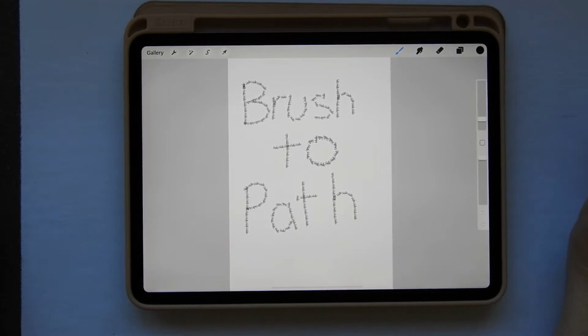Today I want to show you something which is so useful in creating all sorts of things with Procreate on your iPad for various uses, including for cutting machines if that's what you want to do with it at the end.